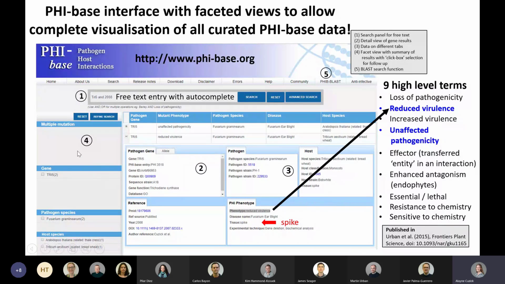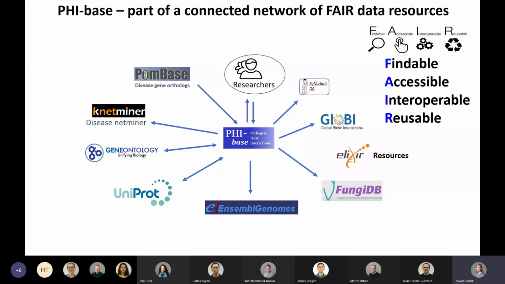Over here in point 4, it's possible to refine the search. So if you have a lot of entries, you can click on things such as below the host species, you could limit it to just the Arabidopsis or just the wheat entry if required. And then up at point 5, we have a Firebase blast tool, so you can blast your favourite gene against the contents of Firebase. So Firebase is part of a connected network of FAIR data resources, and we currently provide data to a variety of these resources, such as FungiDB, Ensembl Genomes, UniProt, and the Disease Netminer.